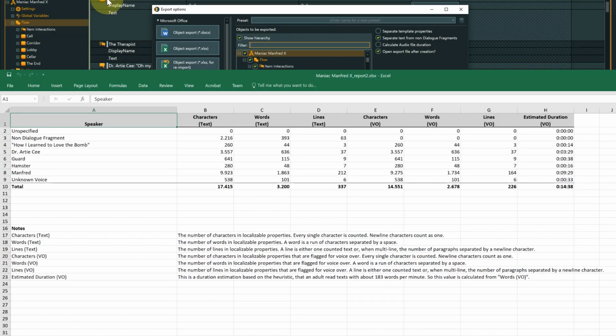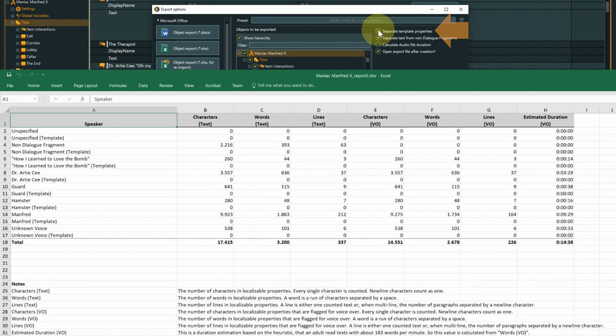If you are using templates on your dialog fragments or other objects, and these have localizable properties, you might want to count them separate from the node's main content. Check the option Separate Template Properties to create a dedicated template line for each speaker entry in the report.